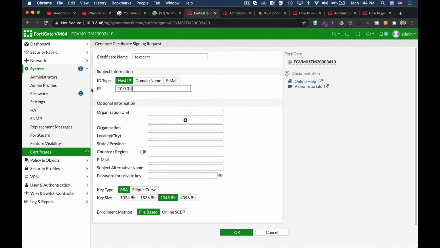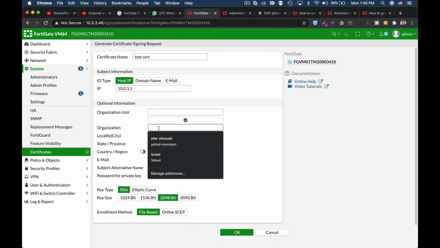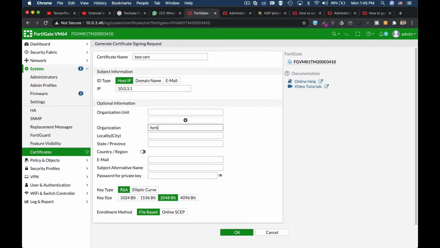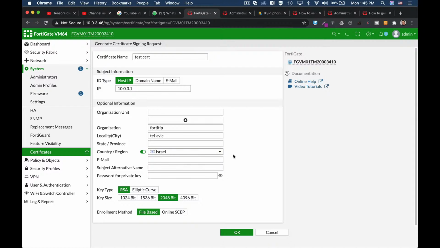I will use my private IP, but you will use your public IP or your FQDN. Organization unit, organization name itself, let's just name it FortiTip. Locality, city, I will use Tel Aviv. Country region, let's use Israel. Email, I will use FortiGateGuru@gmail.com. Now, this one is mandatory.